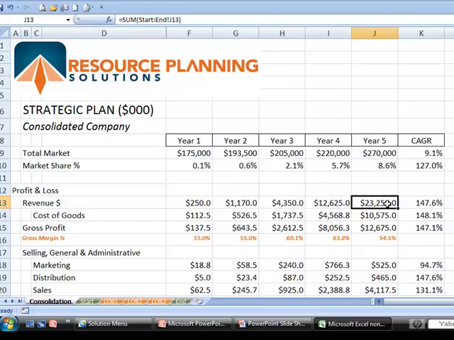So this is just a really powerful way of setting up your consolidations where you don't have to be so tied to formulas that reference each one of the spreadsheets.